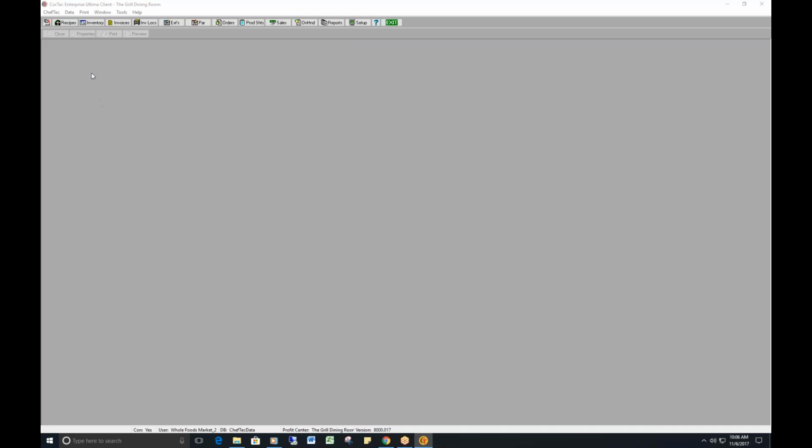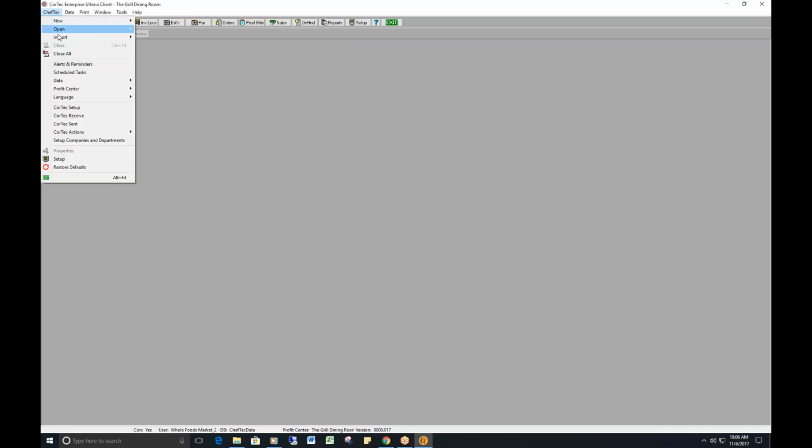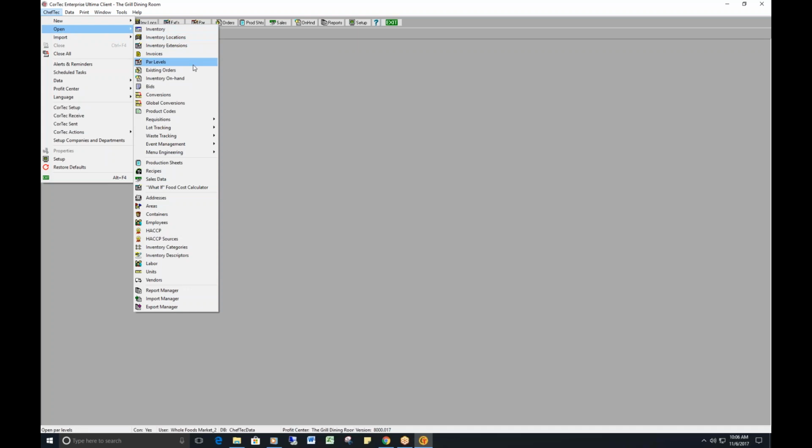The Chef Tech dropdown, when open, is going to give you all of the available functionality in your Chef Tech. If you happen to see anything grayed out, that means that you don't have access to that functionality, or perhaps there's a higher Chef Tech program that doesn't have those options available to you. I'm currently working in Core Tech, which is our highest level of Chef Tech.